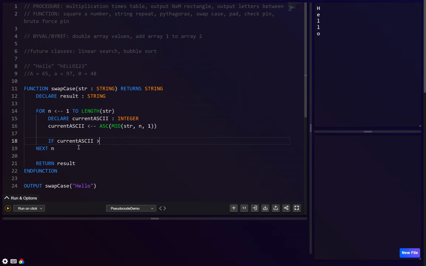Let's say if current ASCII is greater than or equal to 65, and this should be current ASCII is less than or equal to 90. If we say this, it means it's going to be an uppercase letter. So now you have to think, how do we convert from the uppercase H into the lowercase h? If you remember, we can just plus 32.